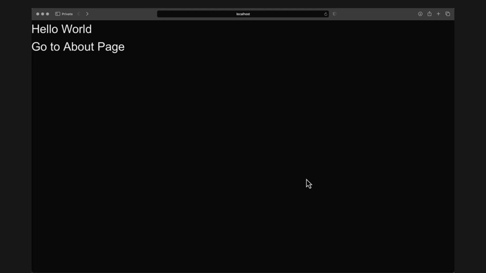Now that we added navigation between the pages using a link component, it should be seamless and fast without needing to fully reload the page. So let's see how it works. We have a go to about page link. Let's click on it and voila, indeed, it was seamless and very fast.